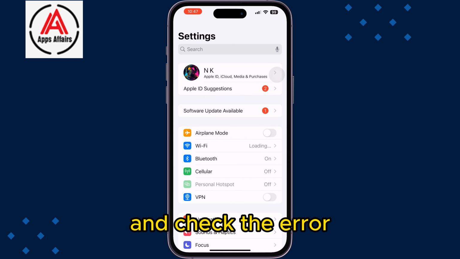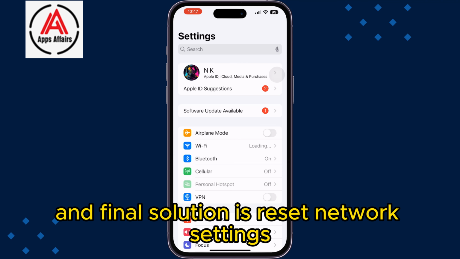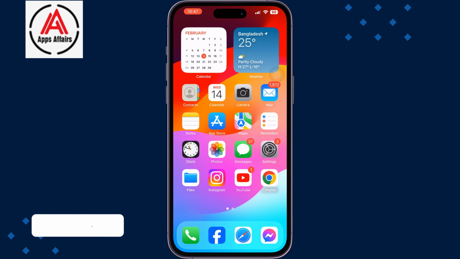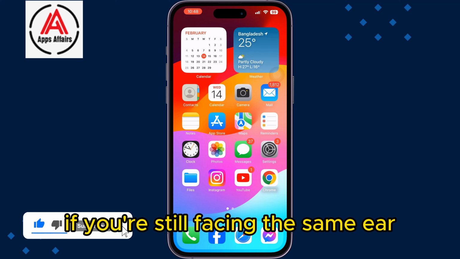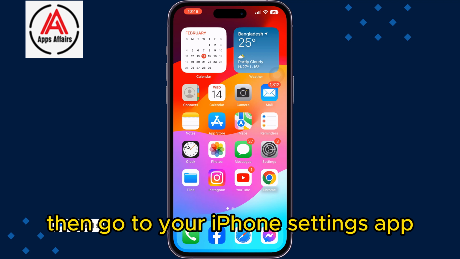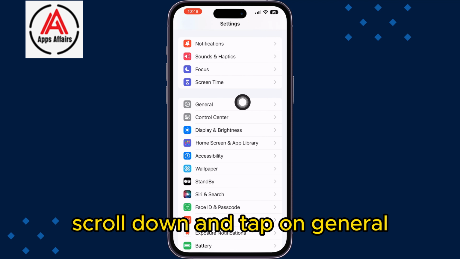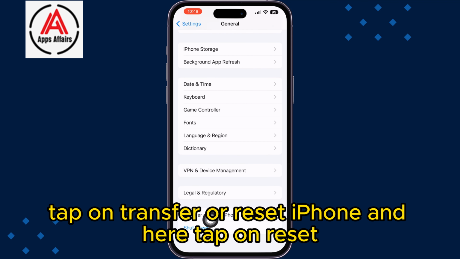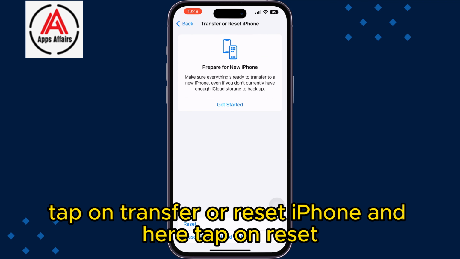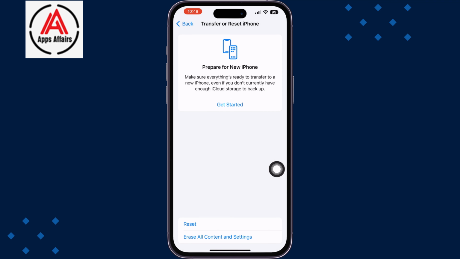and check the error. And the last and final solution is to reset network settings. So after following all of these solutions, if you're still facing the same error, then go to your iPhone Settings app, scroll down and tap on General. Scroll down all the way to the bottom, tap on Transfer or Reset iPhone, and here tap on Reset and tap on Reset Network Settings.